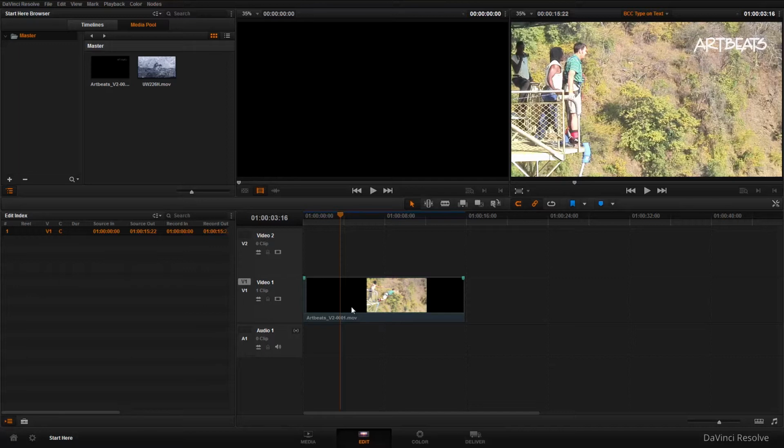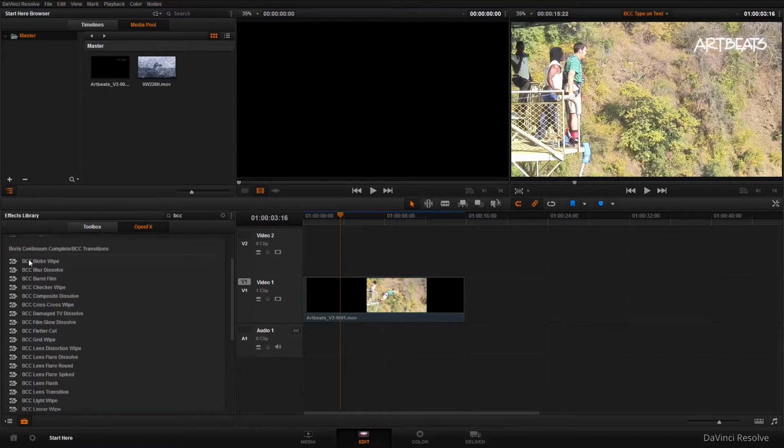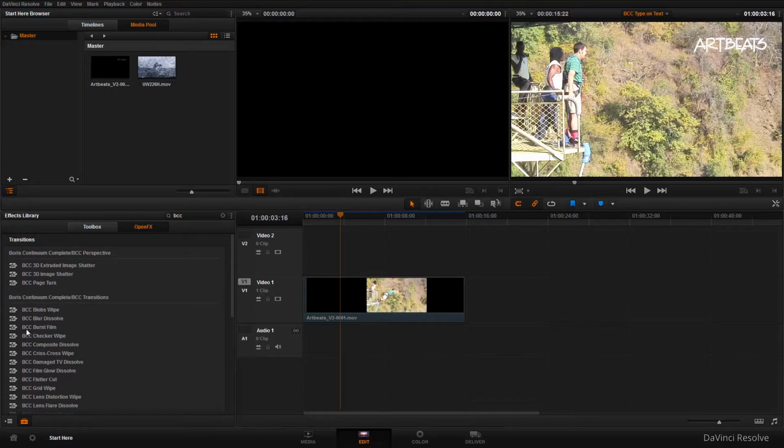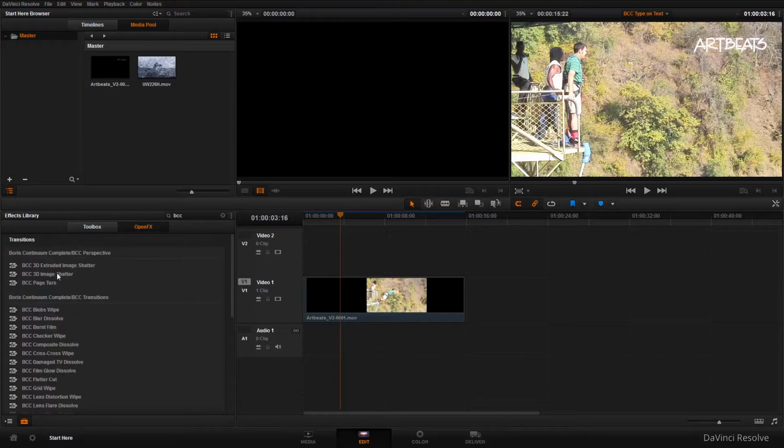Now to do that I want to use one of the Boris effects. Now the first thing to say is you don't apply that here. On the edit page it's all about transitions, so if I go to my effects here, you'll see that under BCC, searching BCC, they're all transitions. So you're not going to do anything like applying extruded text at this point. You might be able to do an extruded image shatter and all sorts of very clever effects or transitions, but you're not going to do the advanced effects. The advanced effects, such as extruded text and everything, are going to be done in the color page.